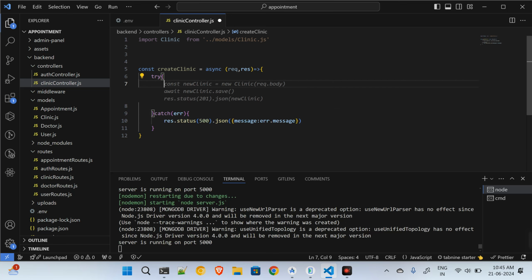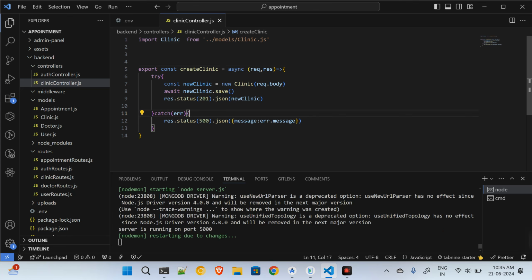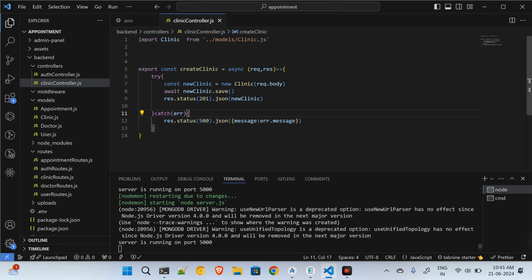I have to export this. Let me export it: export const createClinic. So this is the basic functionality to create a clinic. I can directly assign whatever I'm getting from the clinic request body over here, or I can destructure the things and then put them.